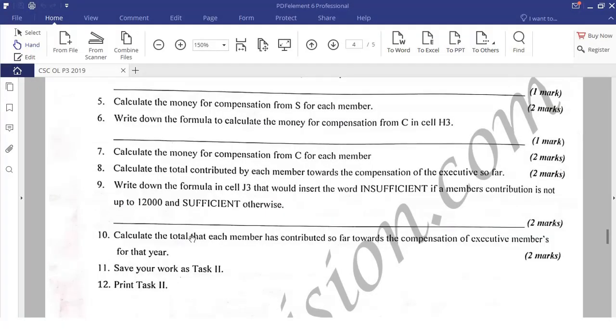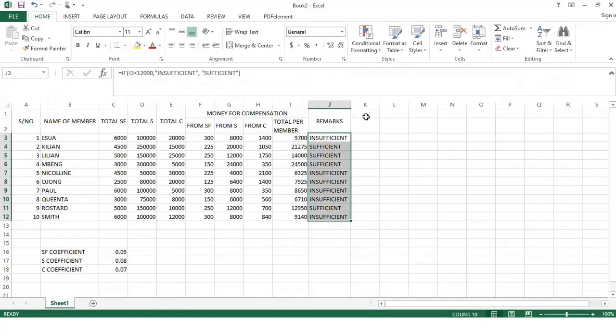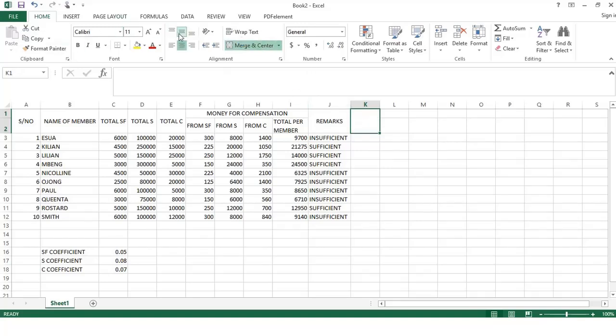They say calculate the total that each member has contributed so far towards the compensation of executive members for that year. So here they have not even given us a cell to calculate and store the value. So we can create our own cell using the same properties. Merge this and we'll align it in the center. Then I write what? Total. Okay, so the total will be, we'll start equals to, this guy plus this guy plus this guy. Then we'll press enter. We'll drag it down for all, and we have this.